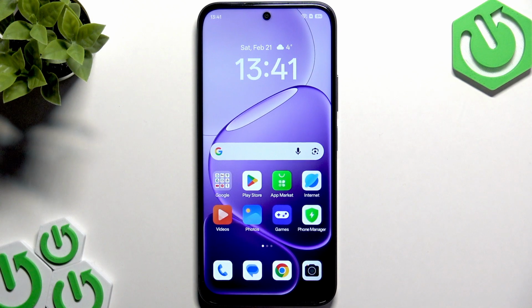Welcome. In this video, I will show you how to use RAM expansion on your OPPO A6x 4G smartphone.